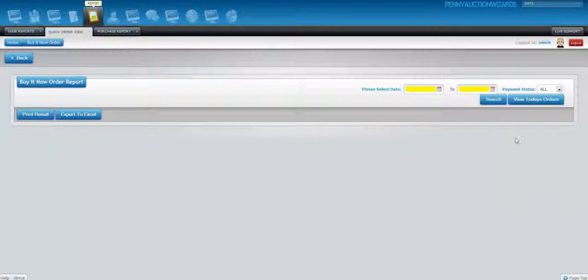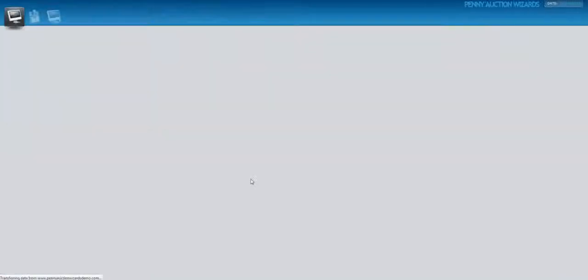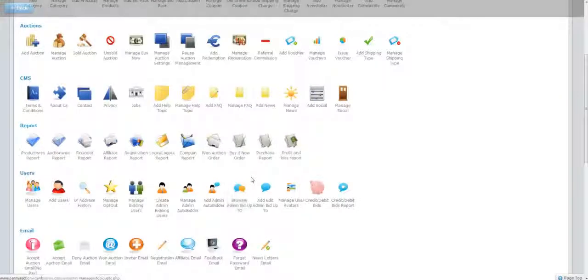The buy it now order is pretty much the same as the previous one we just looked at. You can filter it out, export it, ship your items, and come back and finish your management for the day.